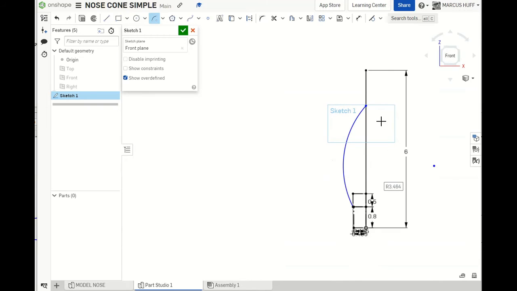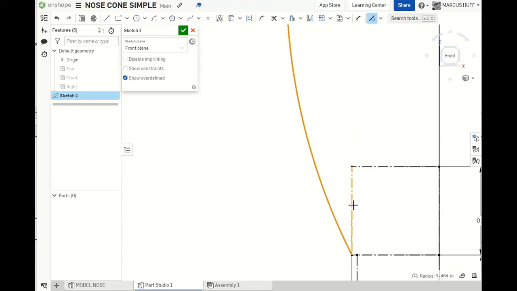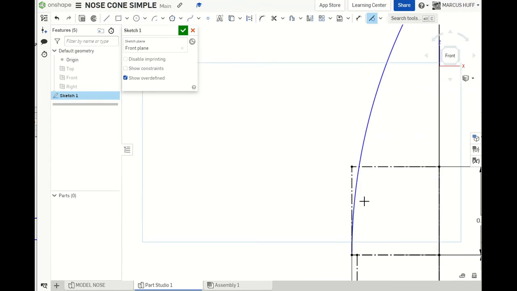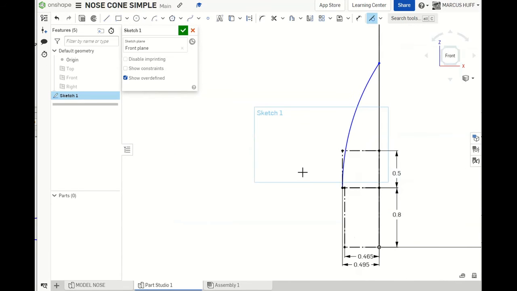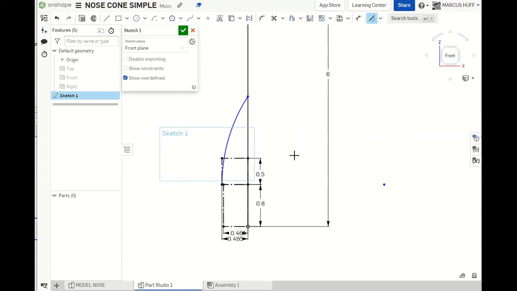Now, another thing we want to do is use the tangent constraint, and we're going to click this curve and this construction line. What that's going to do is make these tangent at this point. And that's the thing about an Ogive nose. The top of the nose is going to be a curve that has a specific radius, and that radius is tangent to the outside of the body tube, okay? And that's what makes it an Ogive.